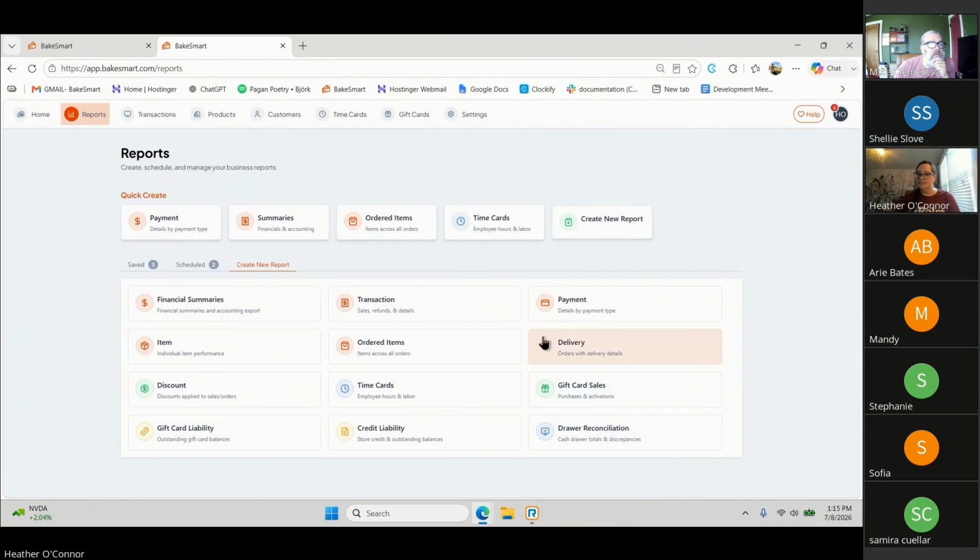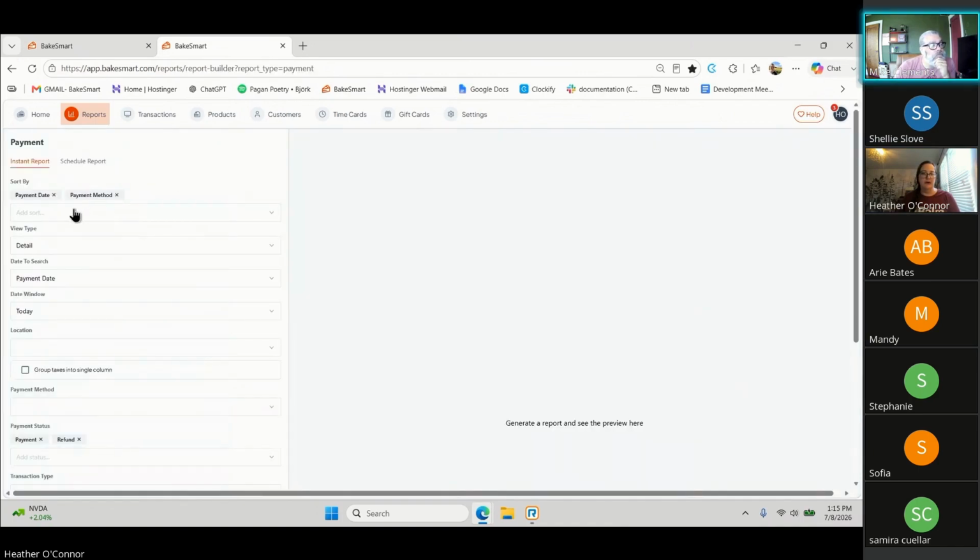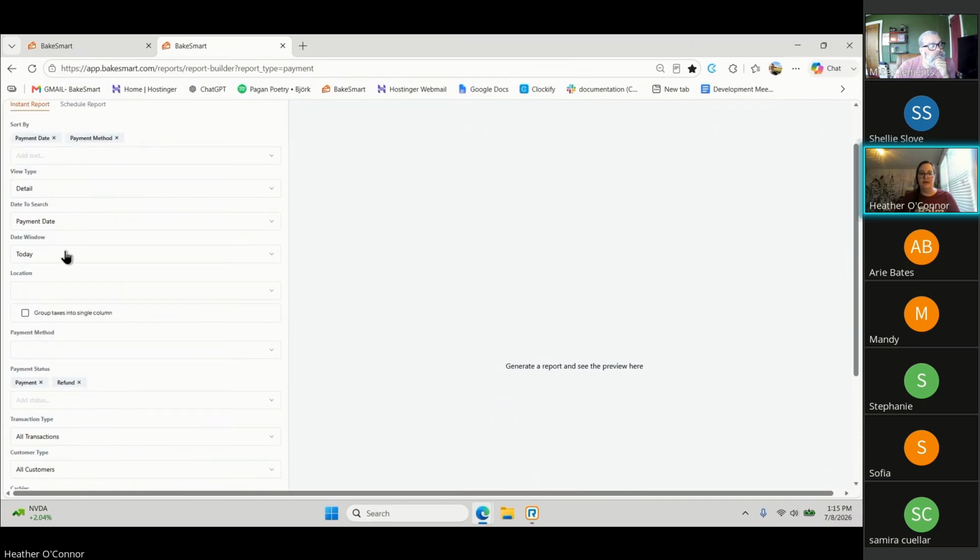That is on the payment report. Okay, we're going to go to payments here. It's going to be payment date and payment method. We're looking at the detailed view and the payment date. Let's go ahead and look at last week.